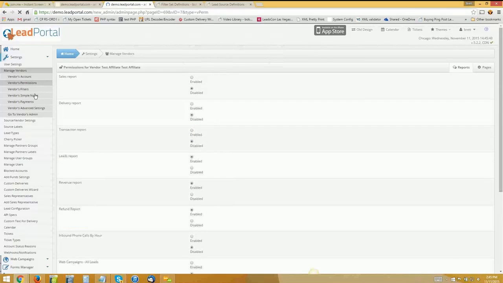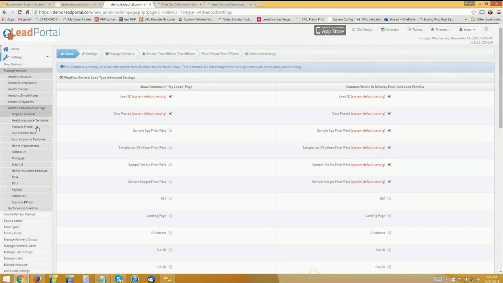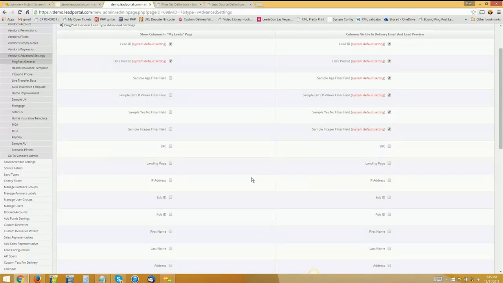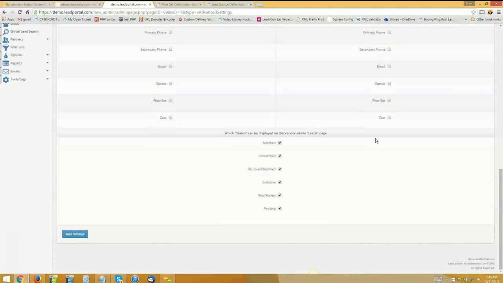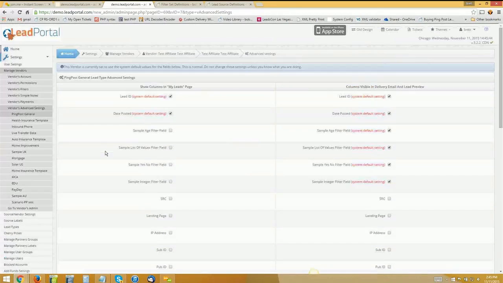So now we have those permissions set. We can also do advanced settings, which apply to the specific fields for each lead type. Maybe you don't want a certain vendor to view a certain field when they go in. This way, you can pick and choose which fields are visible when they log in on their end.